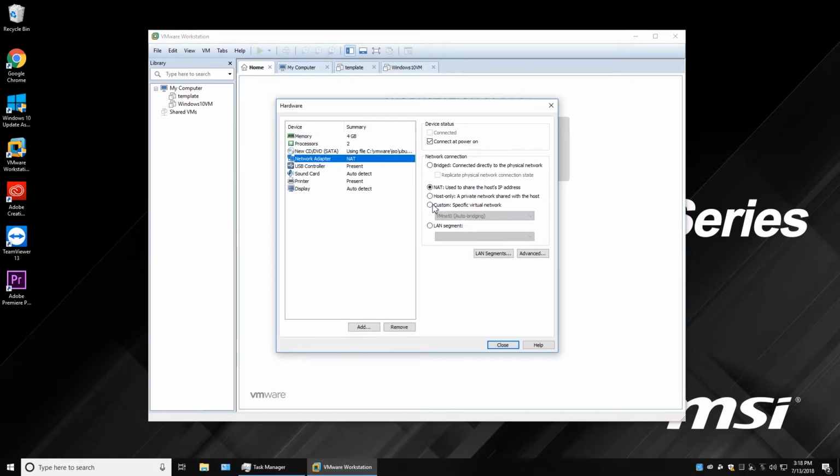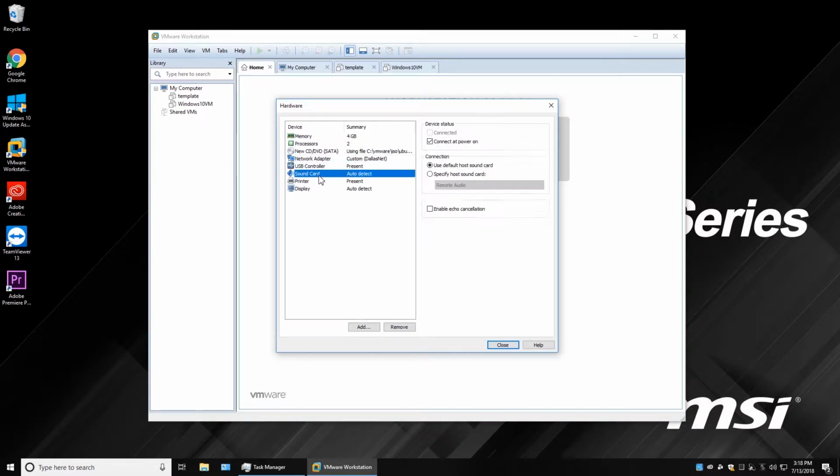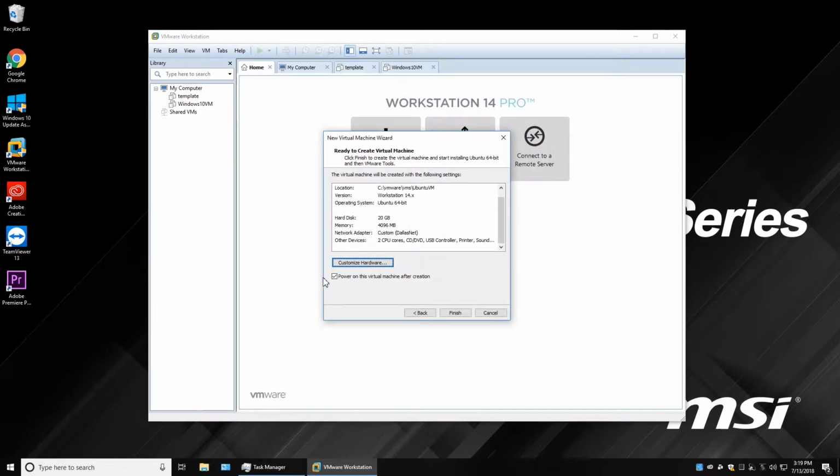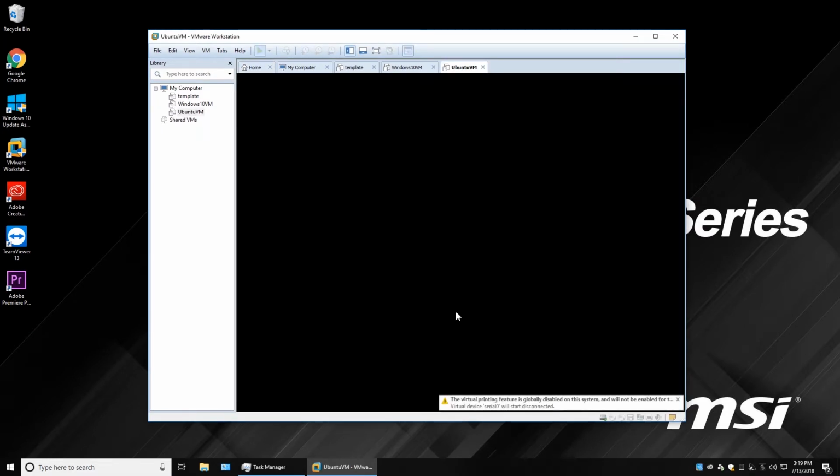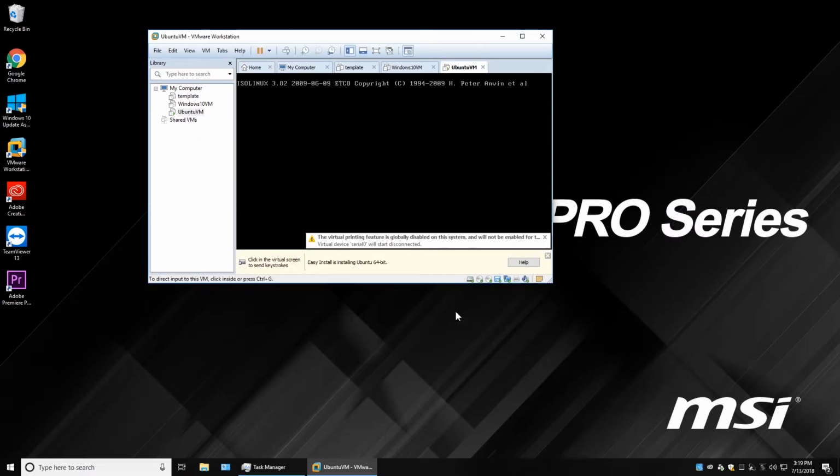We're going to change our network adapter back to our custom Dallas net. All right, and all the rest of the stuff we're just going to leave the same. Okay, and we'll close this. We want to power it on after it's created. Finish. And now it's going to install.